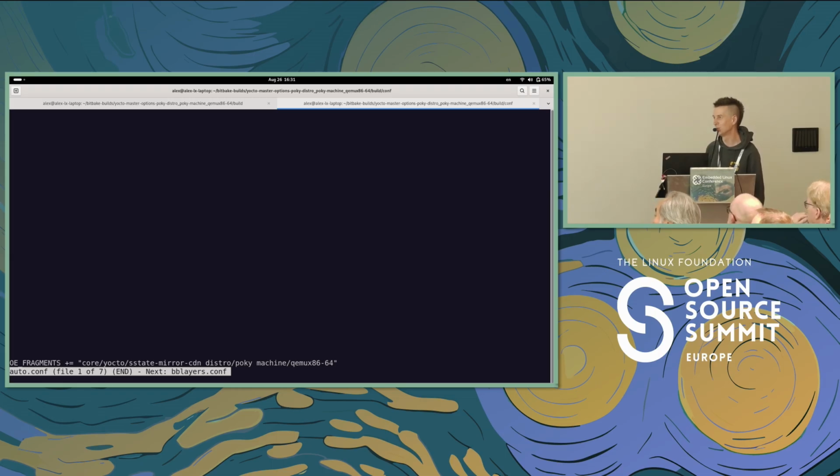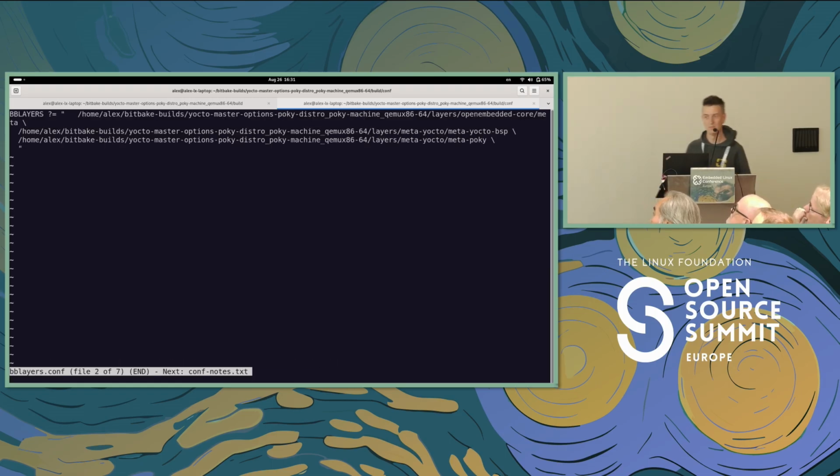I'll talk about fragments in a bit, but it's a high level way to say I want this feature or that feature. The three features here are that we use the Yocto state mirror for pre-built things, and we choose poky as distro and QEMU as machine. Yeah, bblayers.conf is fairly standard. It's also written by bitbake-setup from the configuration file.